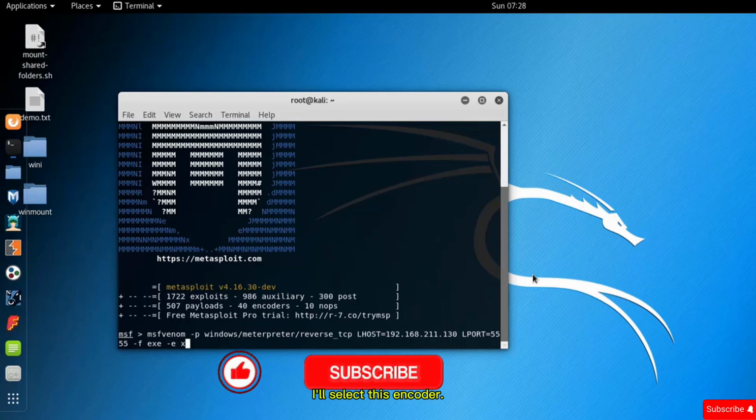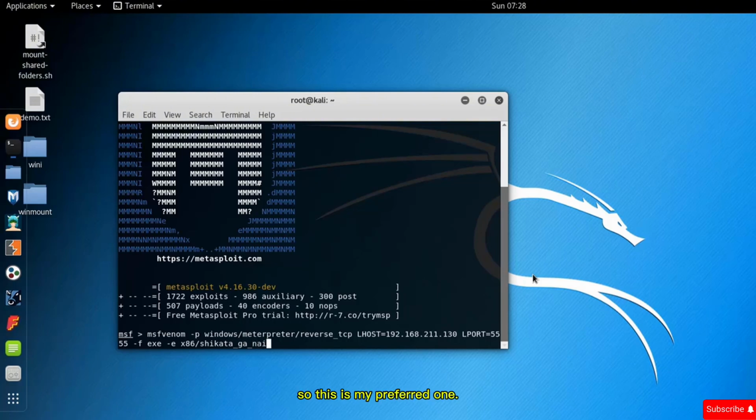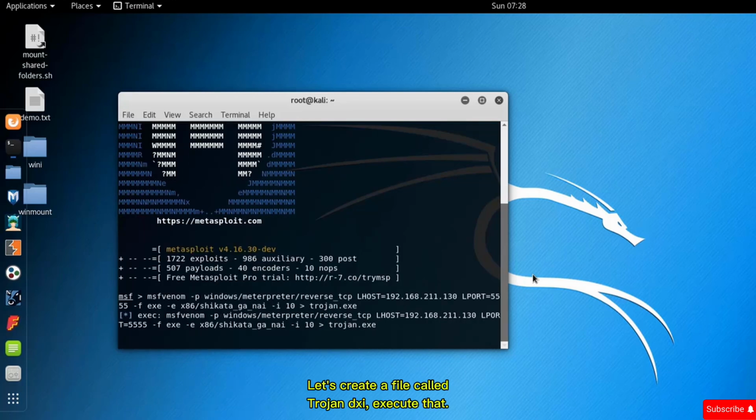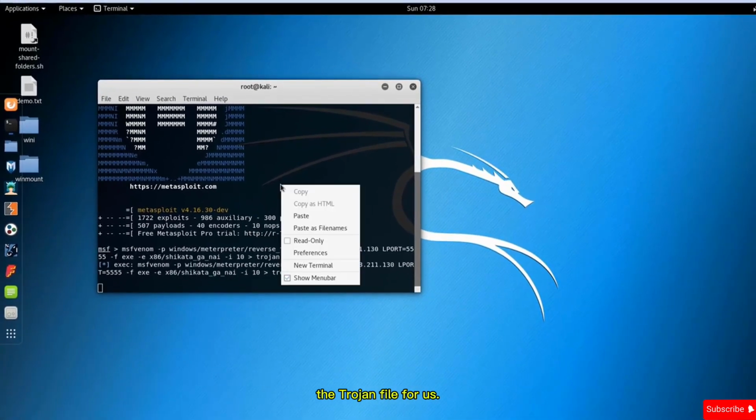I'll select this encoder. There are lots of encoders, so this is my preferred one, shikata_ga_nai, and then you specify how many iterations this encoder will do to this payload. I'll select 10 iterations, and then create a file called trojan.exe. Execute that, and this will create the Trojan file for us.